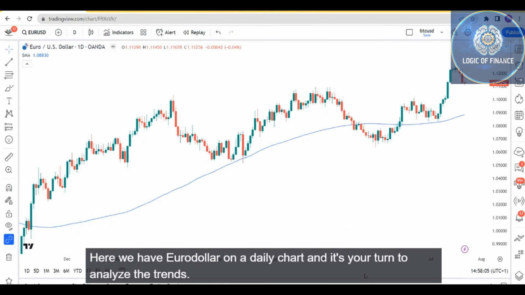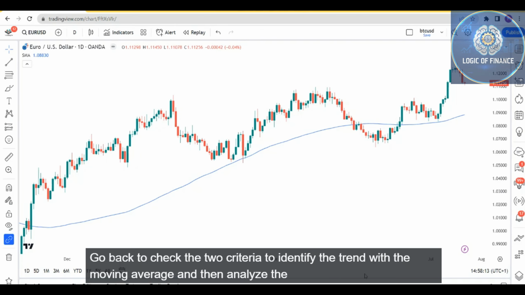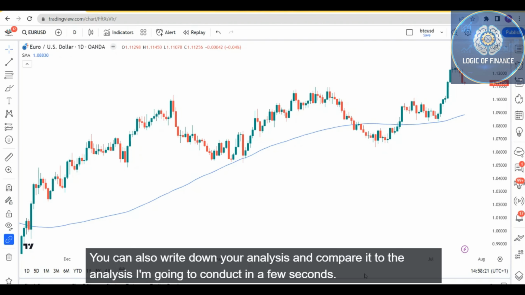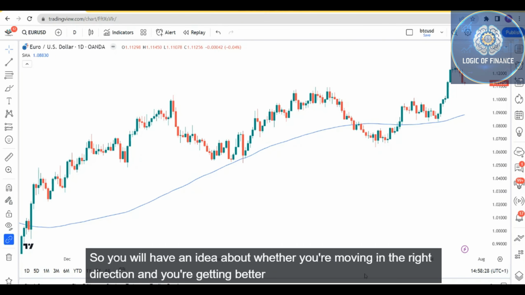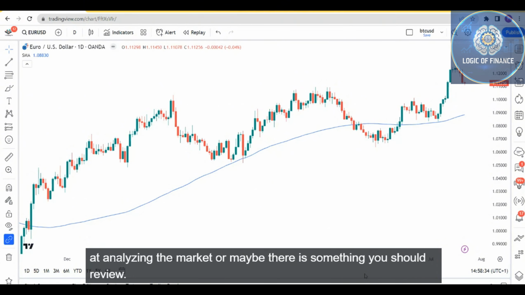Here we have euro-dollar on a daily chart, and it's your turn to analyze the trend. Feel free to pause the video, go back to check the two criteria to identify the trend with the moving average, and then analyze the market. You can also write down your analysis and compare it to the analysis I'm going to conduct in a few seconds, so you will have an idea about whether you're moving in the right direction and you're getting better at analyzing the market, or maybe there is something you should review.